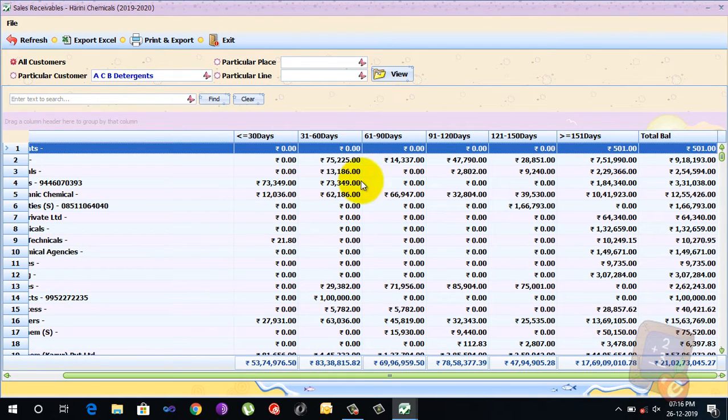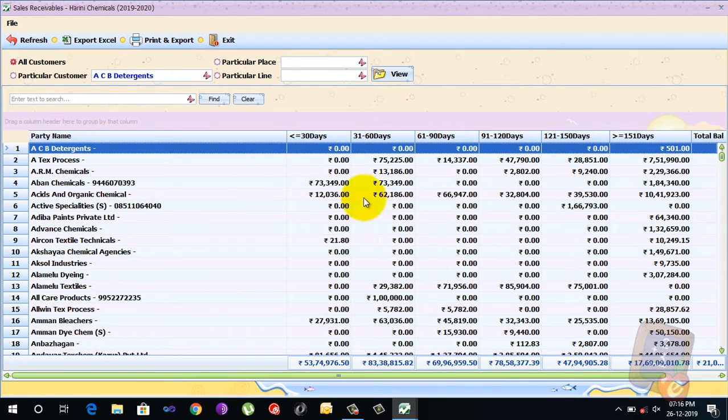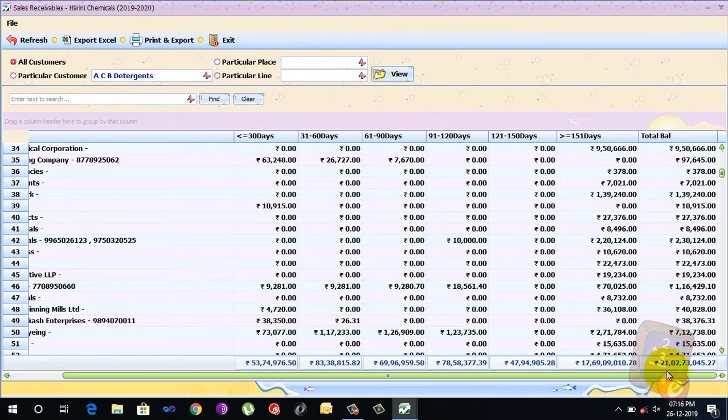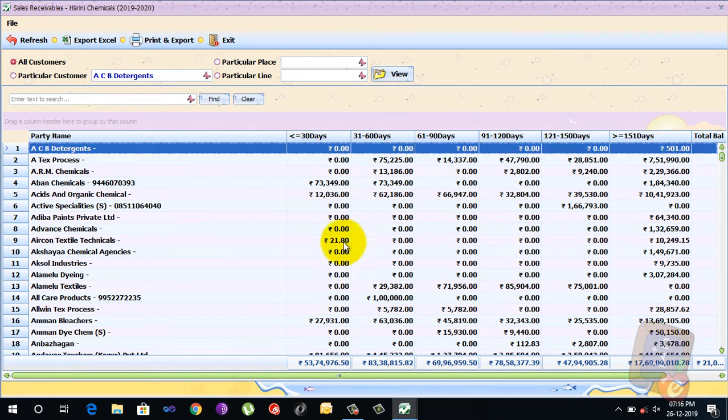The last column shows the final amount of that customer. This last column shows how much money the customer has to pay us. Here, the total amount of all customers for the period of less than 30 days shows at the bottom of this column. In this way, each column's total appears at the bottom. Finally, we can see the grand total in the last column and last row.